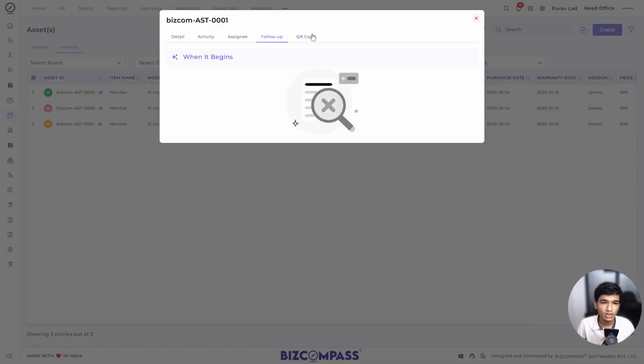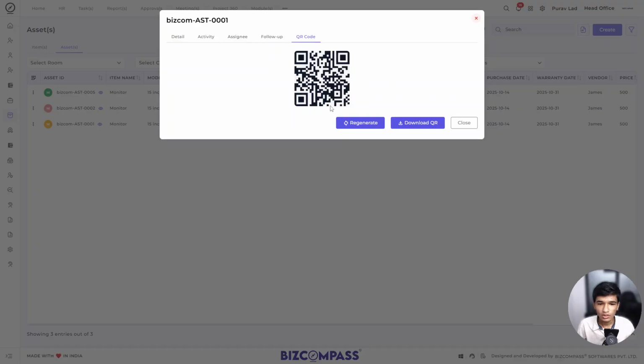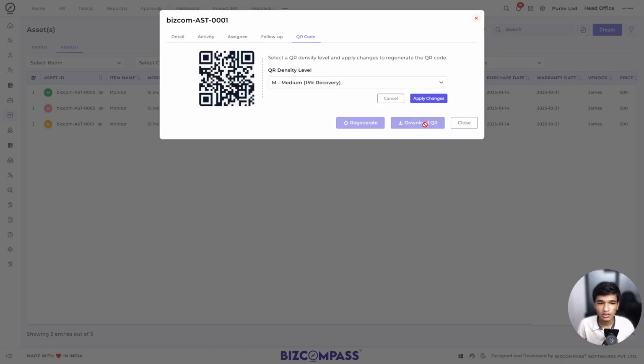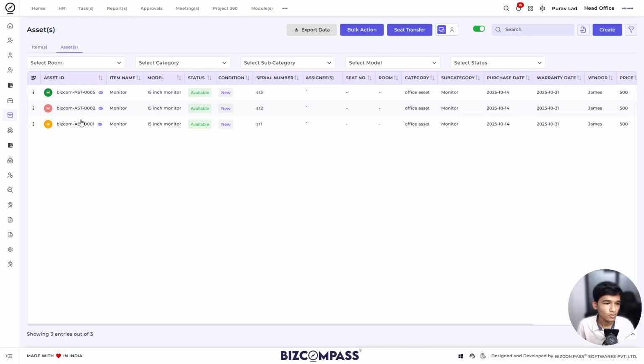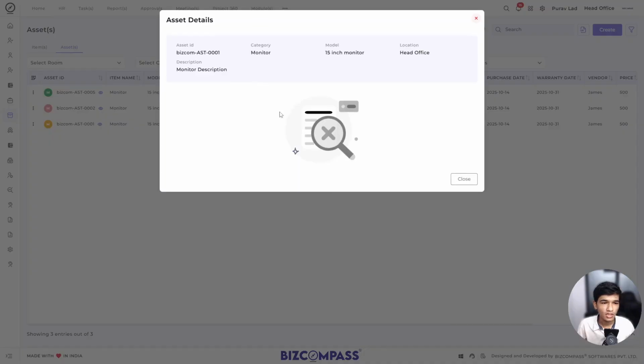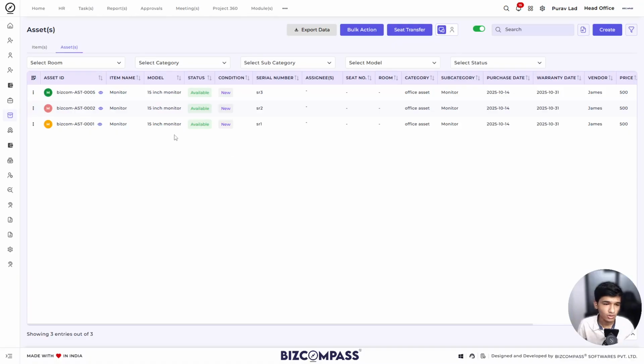So we can add it over here. Then the QR code for that, we can even generate it or regenerate it as per our density and so on. Now we can even download the QR code for this. So here are the other details. This is the same activity details for that activity log.